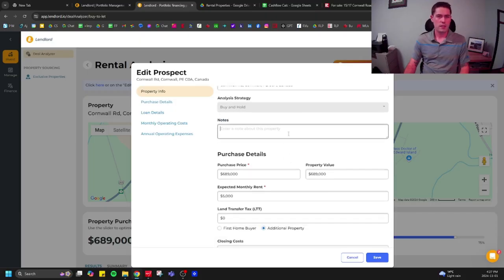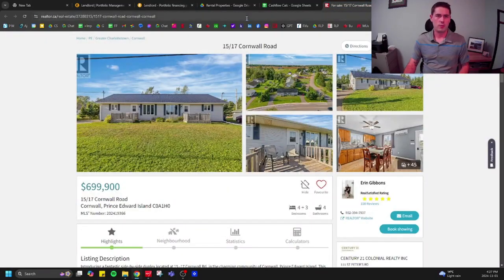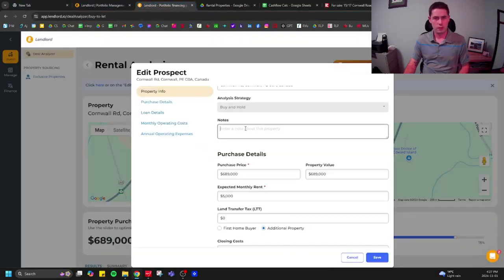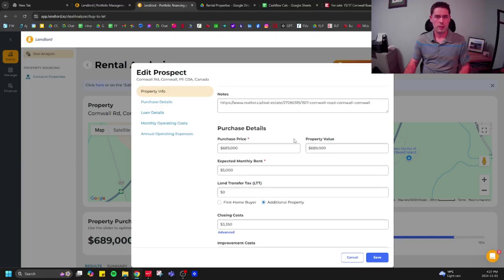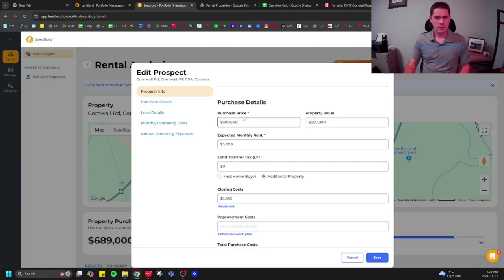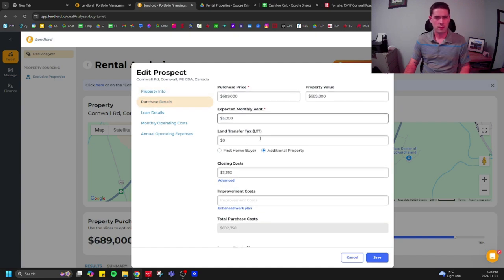So firstly, if there's any notes you want to include about the property, one thing I like to do is grab the link. We'll put it in here so you have it later. We're going to assume that we get a $10,000 discount on it, so we'll put the price at $689,000. We already talked about rents.